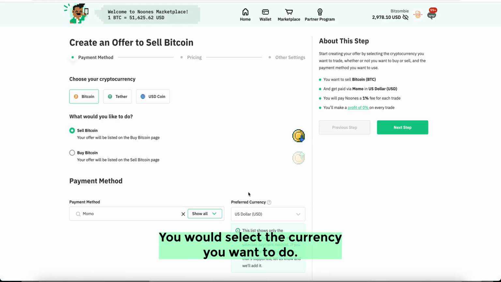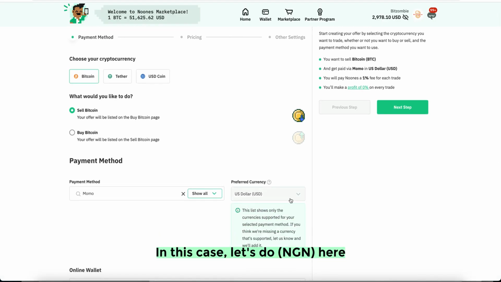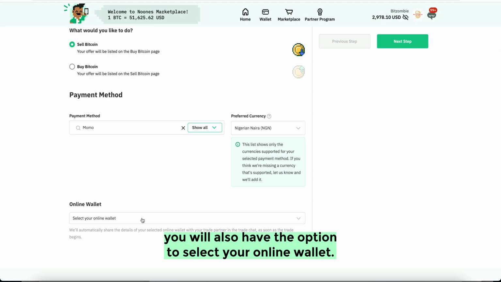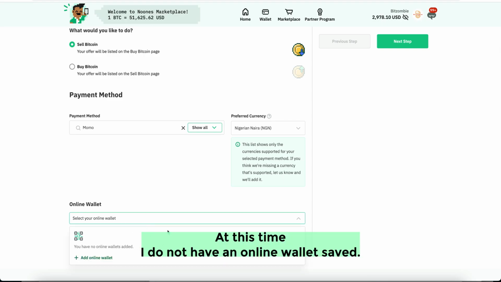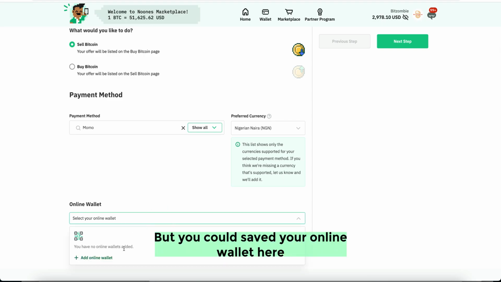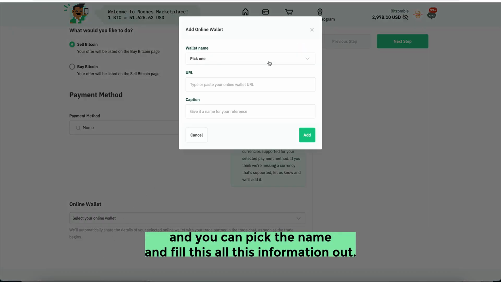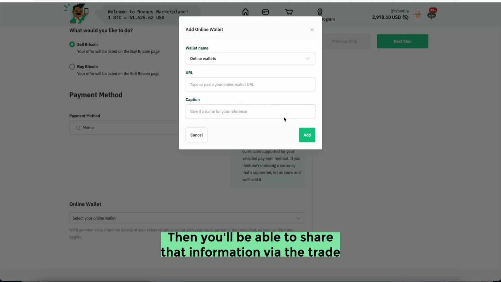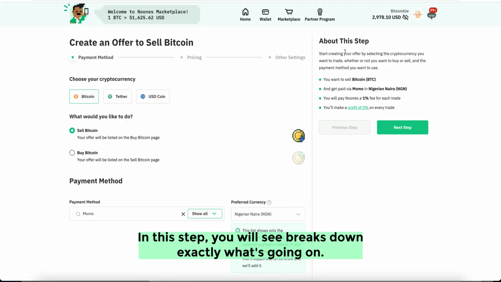Here, you would select the currency you want to do. In this case, let's do NGN. Here, you will also have the option to select your online wallet. At this time, I do not have an online wallet saved, but you could save your online wallet here, and you could pick the name and fill all this information out. That way, it'll make the trade go faster, and you'll be able to share that information via the trade.